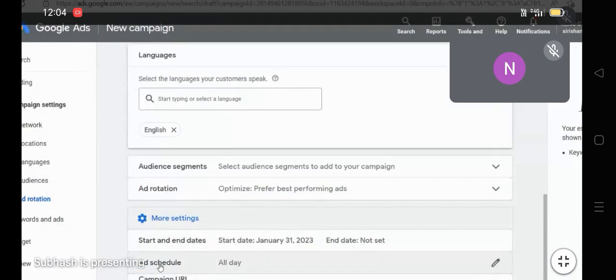Ad schedule. By default, your ad will appear 24 hours a day, based on your budget. But when it comes to education or bathroom cleaning, obviously a person should be searching in the morning only. At night, if someone is searching, maybe they are relaxed and searching and clicking unwanted. If you feel the night hours are not good, then you can select.